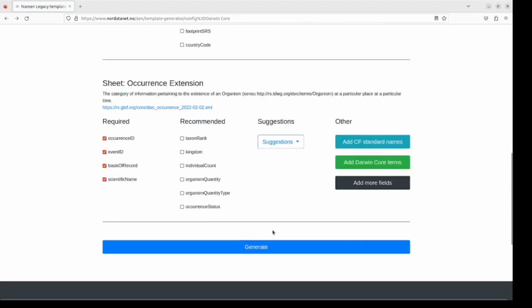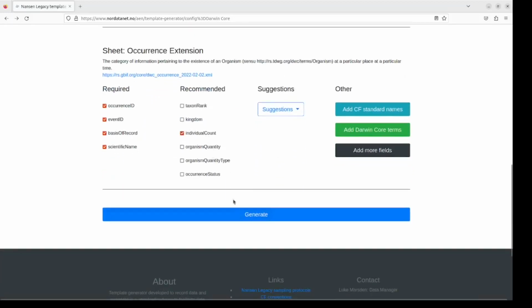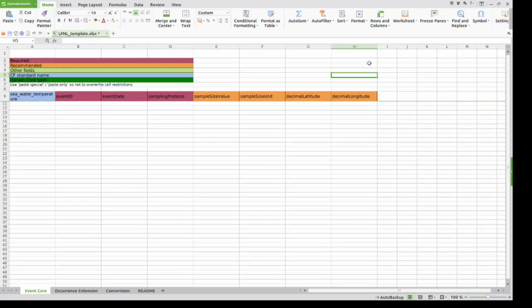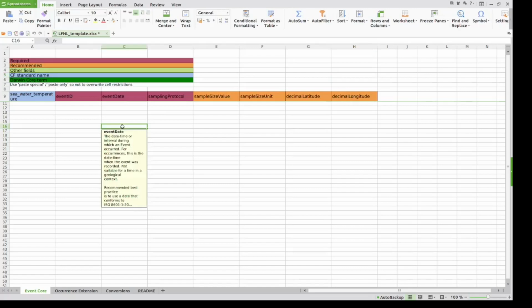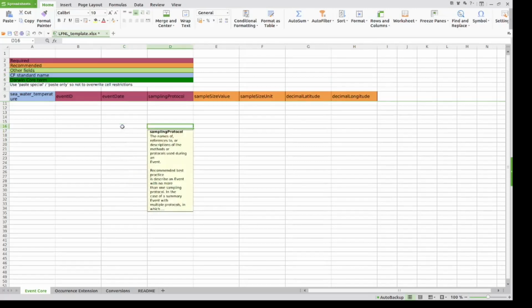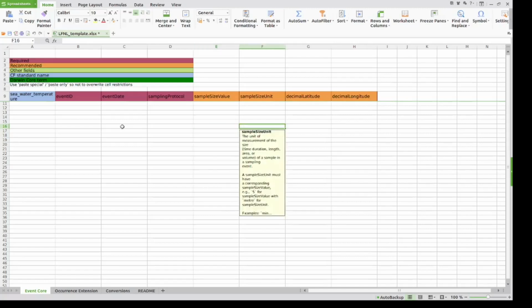When the user has finished selecting which terms that they want to include, we can hit Generate, and an XLSX file is downloaded. In the template that has been created, you can see we have separate sheets, one for each extension or core that should be included. And each term selected has become one of the column headers here. If you select a cell in one of the columns, you have a description for what that term is. And there are also cell restrictions.